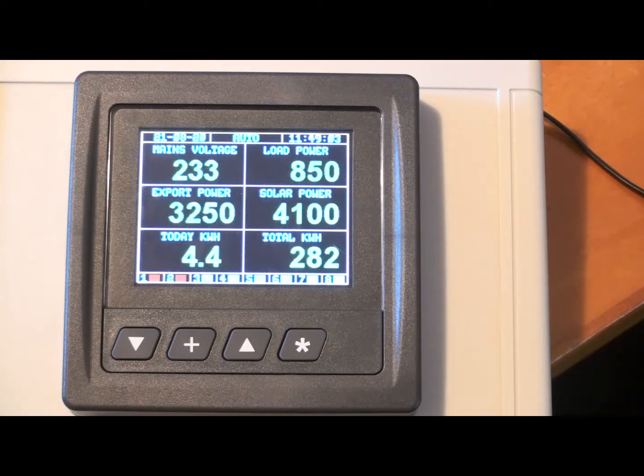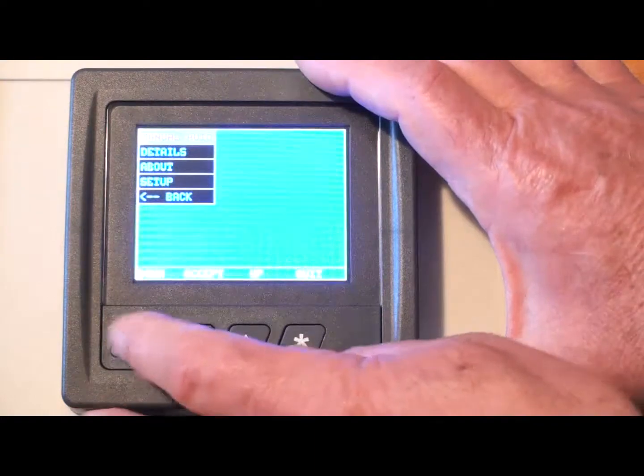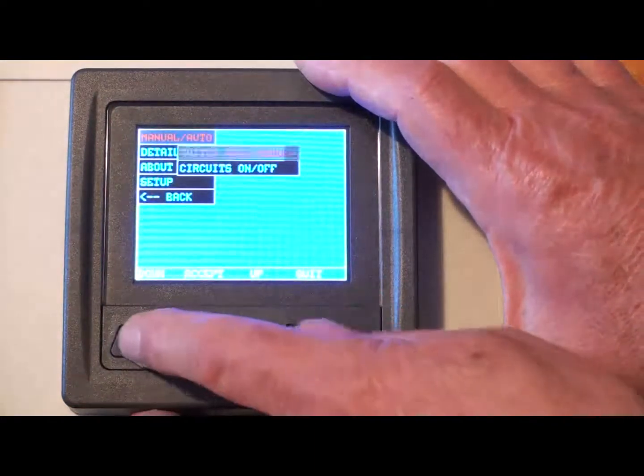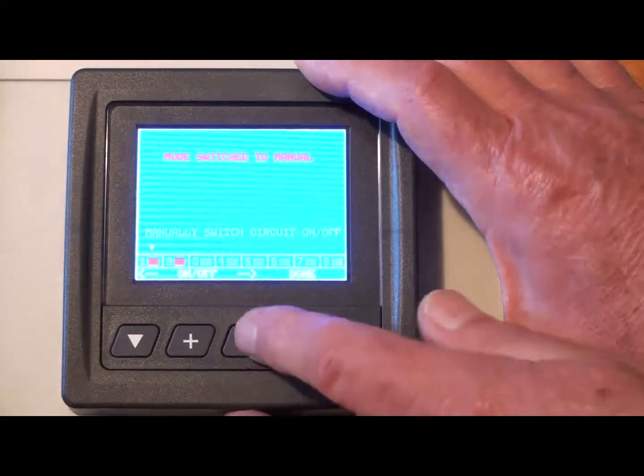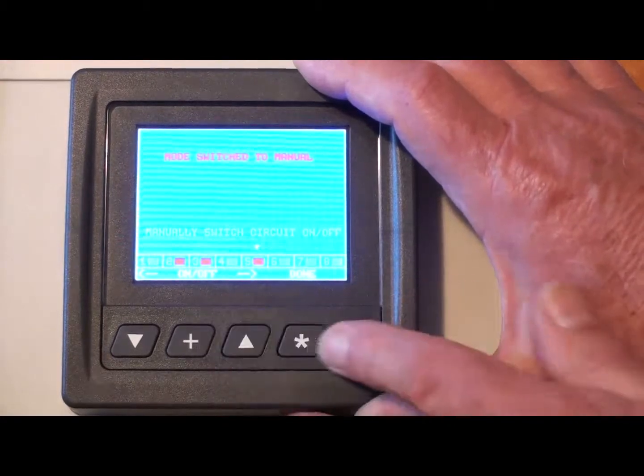In addition to the 6 values above, there are 8 colored boxes at the bottom, numbered 1 to 8, that show which circuits are off in green and on in red. The controller has 2 modes, manual and auto. In manual mode, you can turn circuits on and off with the press of a few buttons. We can turn that circuit off, turn that circuit on.